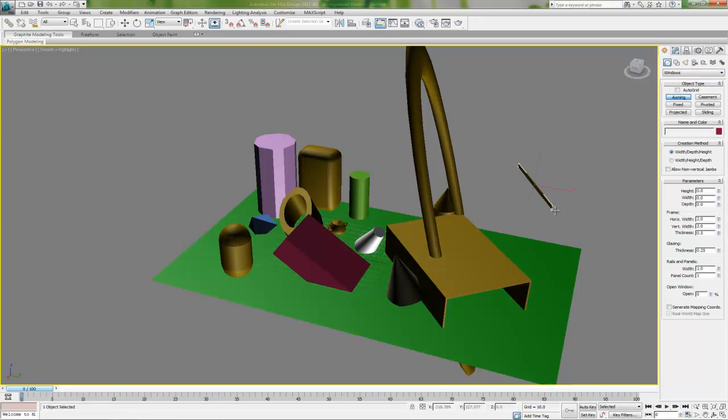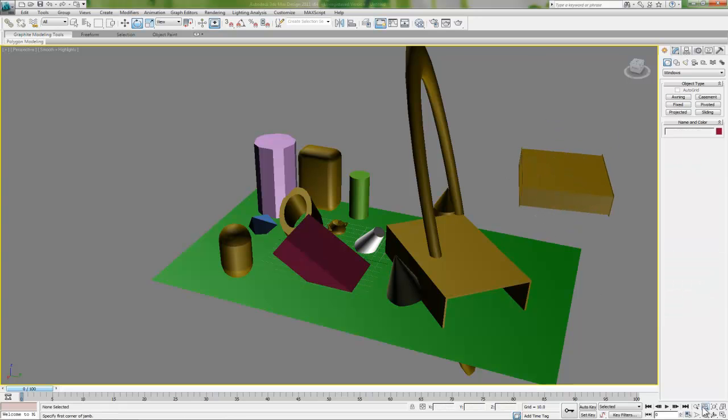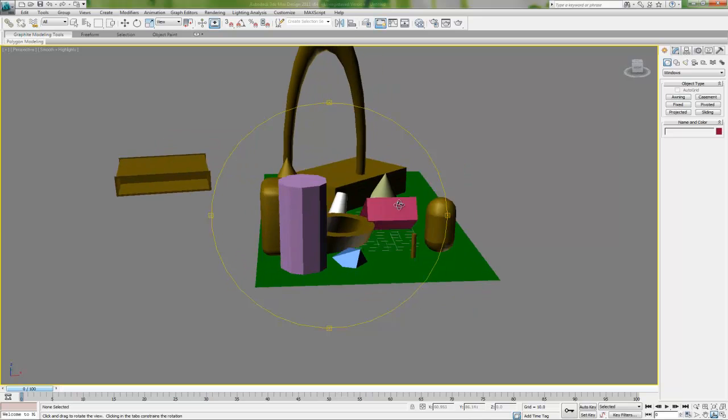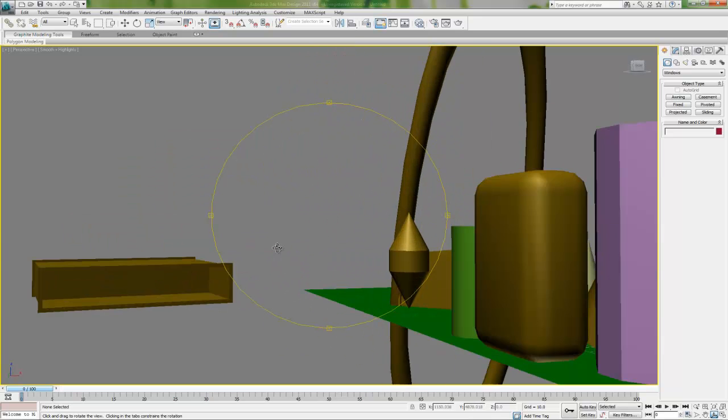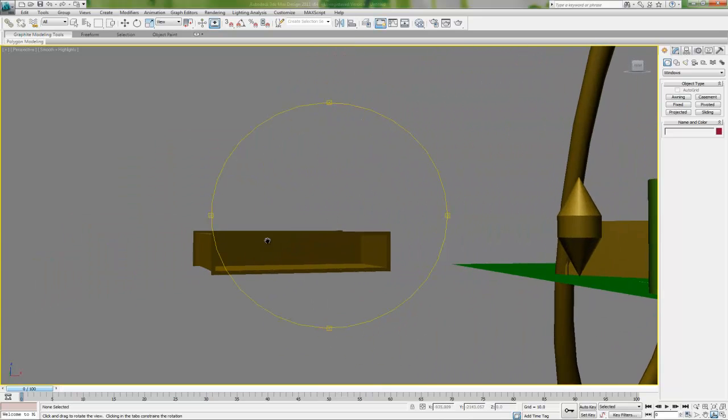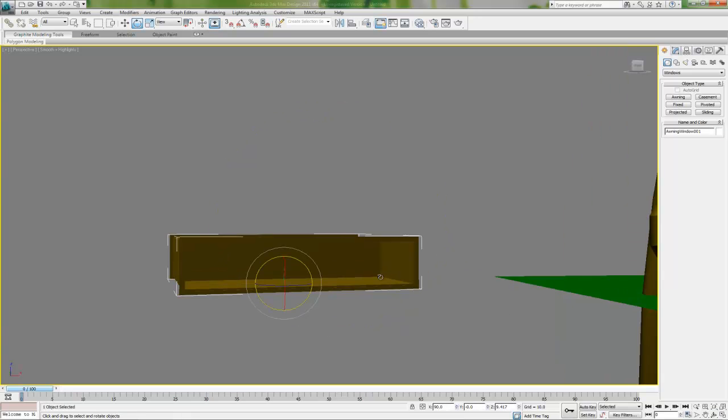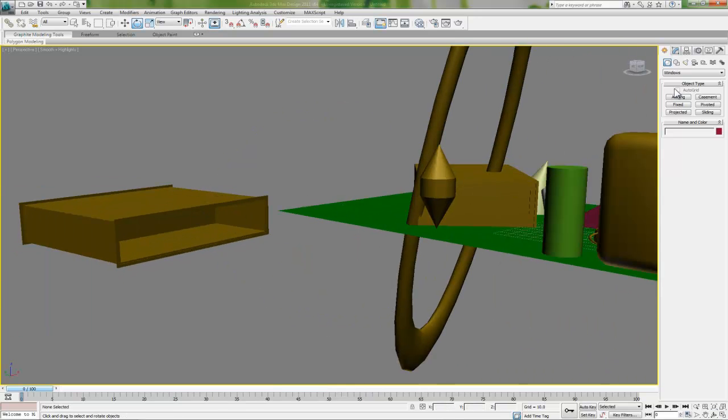Windows, again, are pretty simple to use. This would be a window for a thicker wall. It's hard to tell right now because there are no materials on it and no glass. We'd have to change that.